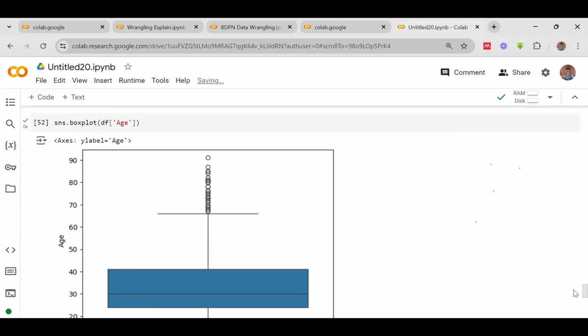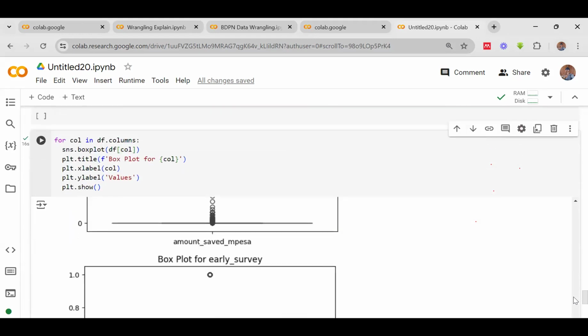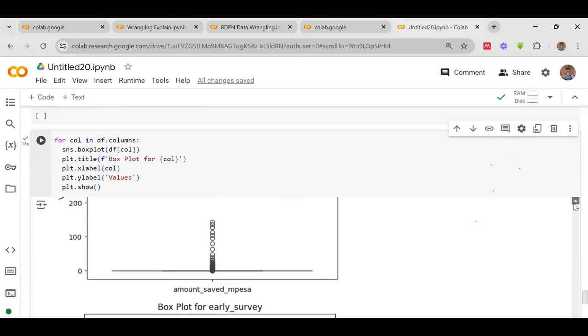Any of those columns that contain something like this is going to be said to have an outlier. Towards the tail will be said to have an outlier. So that is how to check using box plot.